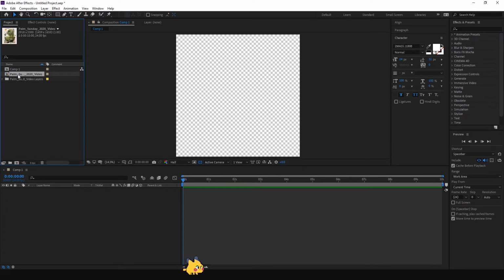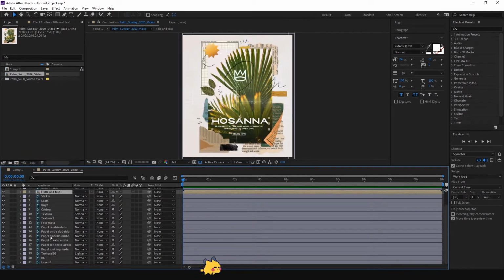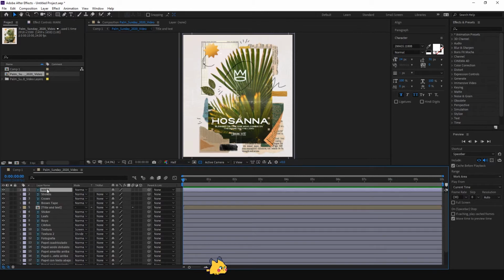And then we can drag the composition to the timeline. Double click, and now you have all the layers that we have in Photoshop.